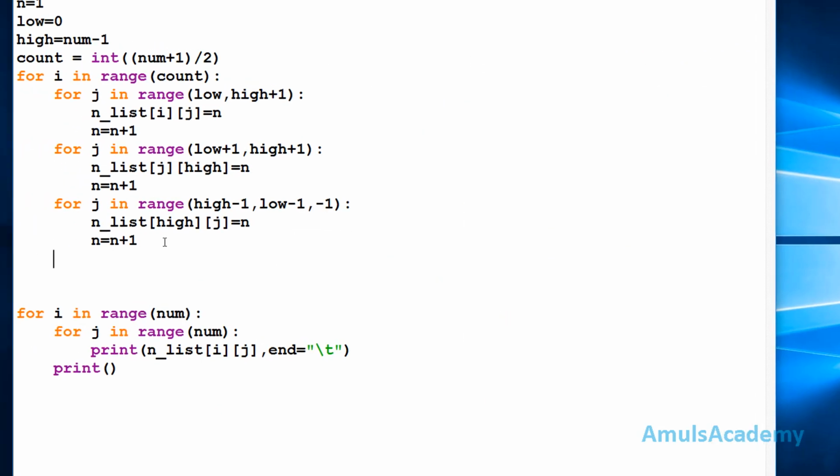Okay. So here I need to take another for loop for j in range. So I need to take high minus 1 till low, okay, because we don't want to print the value of low index, right, and minus 1 because we are printing the high minus 1 value first.